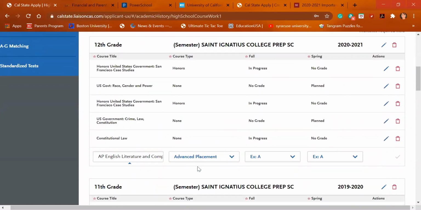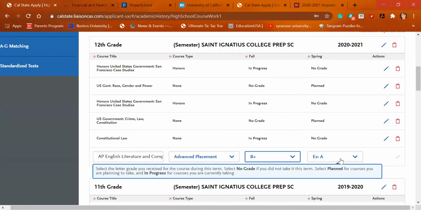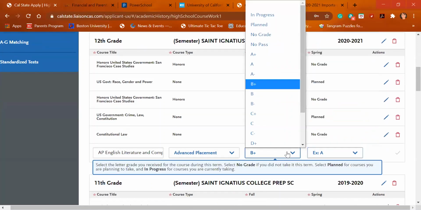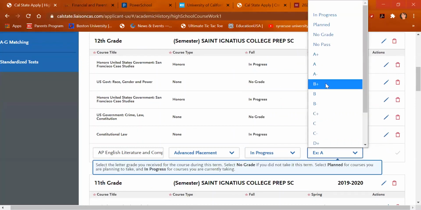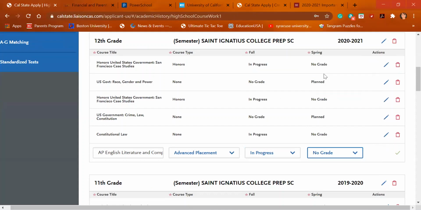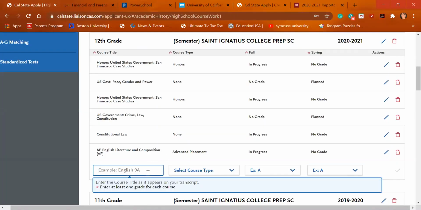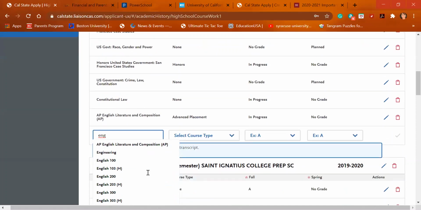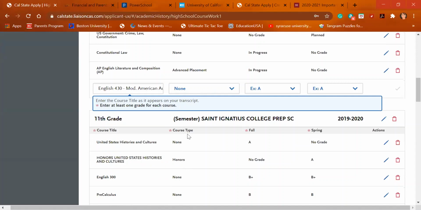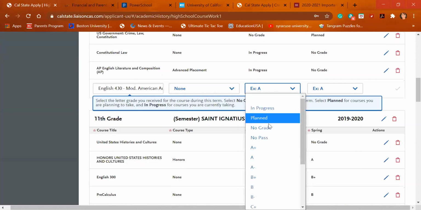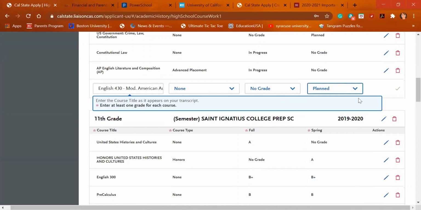Beautiful. Okay, we're going to go English. So I'm going to do 2 different English classes. Why? Because there's some in AP. Oh, what did I do? No. No one has letter grades right now. Don't rush it. Okay, AP English, right? Okay, but what about my other classes, right? So if I am in, let's say, modern history, and I'm not taking it this semester, I put no grade, and then I'm gonna put planned.